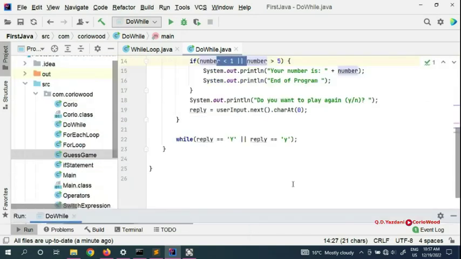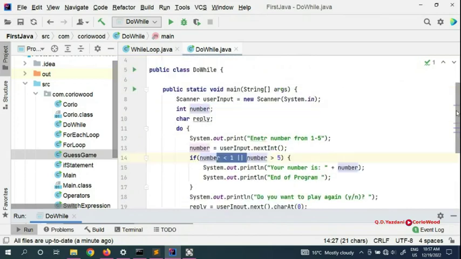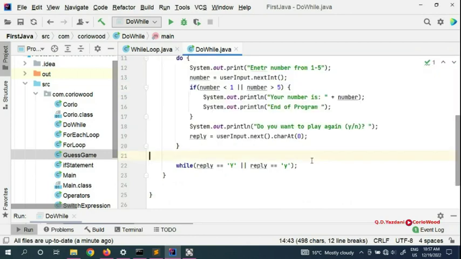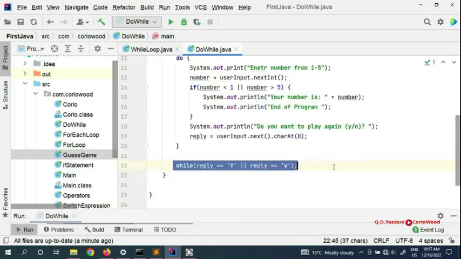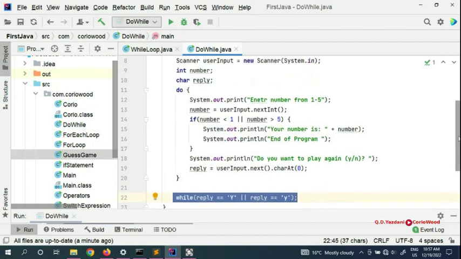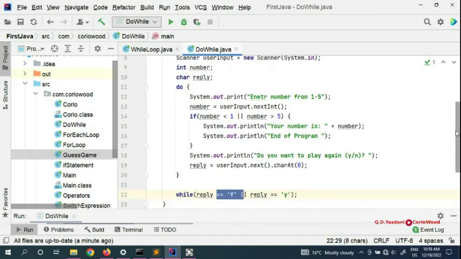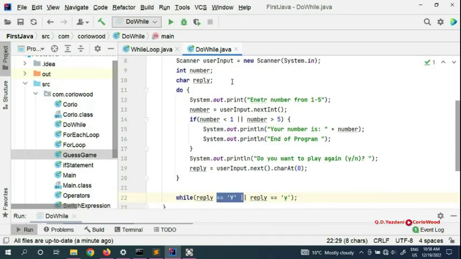So that's how you make a very simple game in Java. As long as the condition is true, you stay in the game loop. But when the condition becomes false, if you put an N, which doesn't match this one, it means you're asking the user to put either yes or no. When the user puts an N, we are out of the loop because the condition becomes false. So that's how a while loop works in Java.